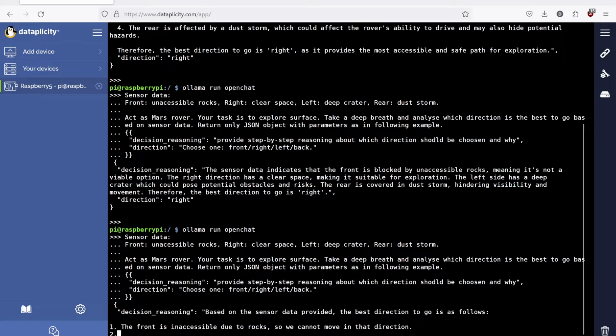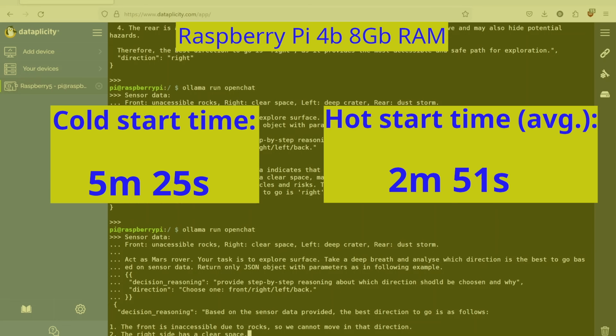I want to also run it 2 more times to calculate the median time of response for a hot start. After 3 hot runs, our median time of response for hot runs is 2 minutes and 51 seconds. It's already much less than in the case of a cold run, and my conclusion here is that running our model when it's already preloaded into RAM, in the case of Raspberry Pi 4B, could save us 2 minutes of response generation.